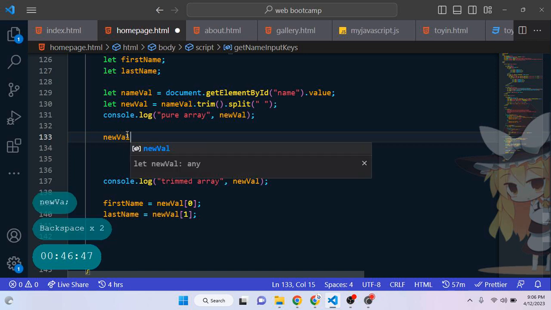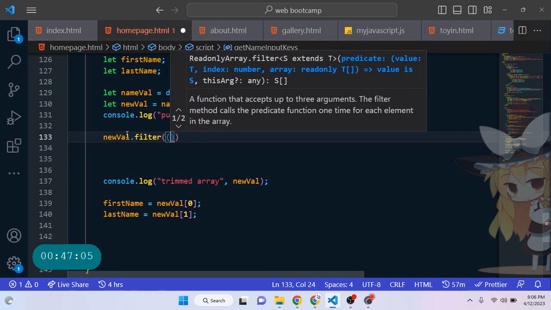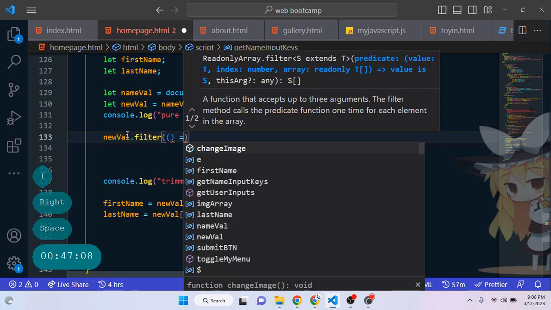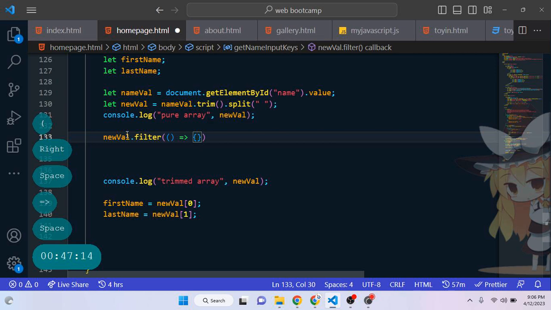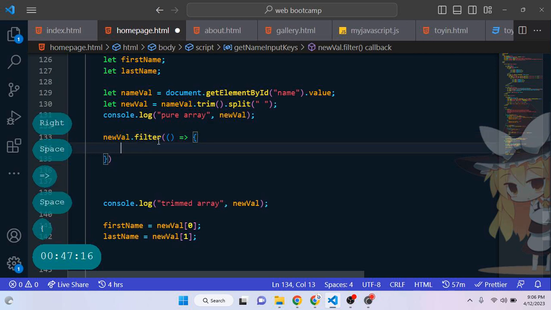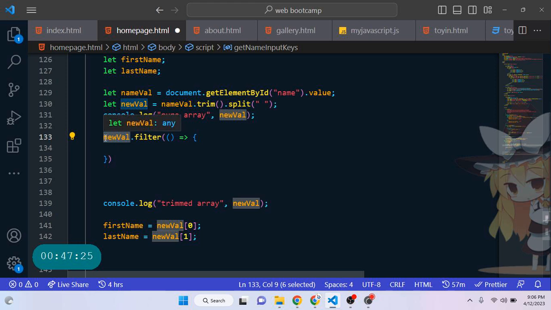I will write newValue dot filter. Now this is our filter method. What you pass to it is what is called an arrow function. So you declare your arrow function inside it. Remember, your arrow function will always start with a bracket, then the next one is what? Your equals to and the greater than sign. After that, your bracket. Okay. So now in this arrow function, we have a parameter, and that parameter will always be the value in this array.